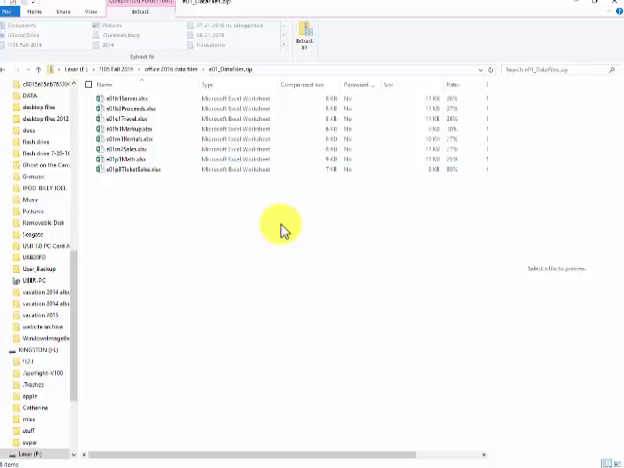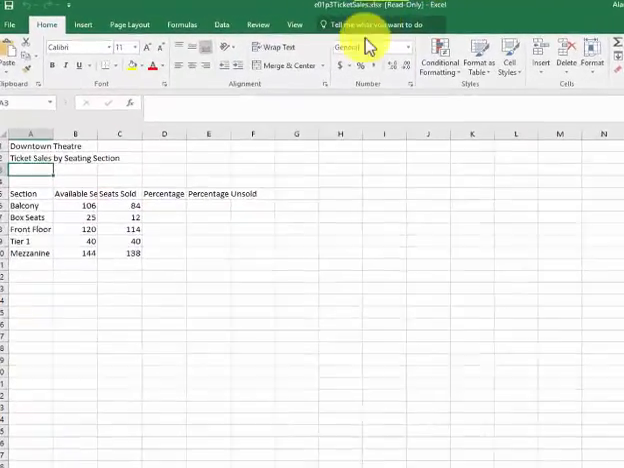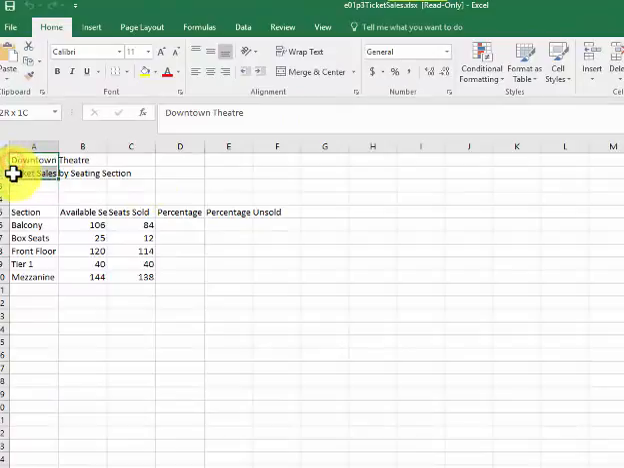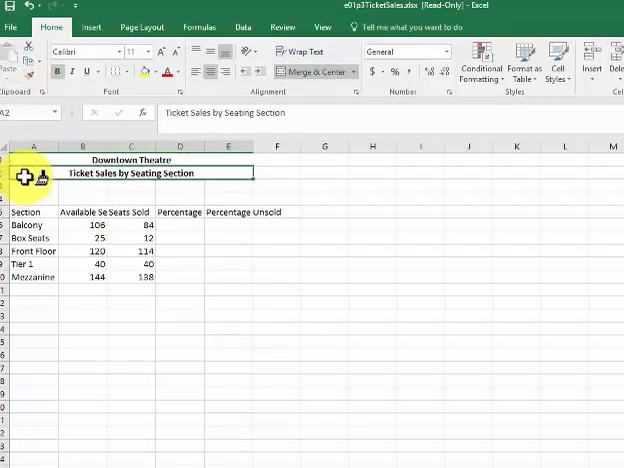If I were to open one of these up at this point, such as let's say ticket sales, it says read only, you can't modify it. So let's say I did a couple of modifications here. I'm just doing something very quick with like a merge and center. Use the format painter, go down here. So let's say I modified the file. You can't save it in that folder.